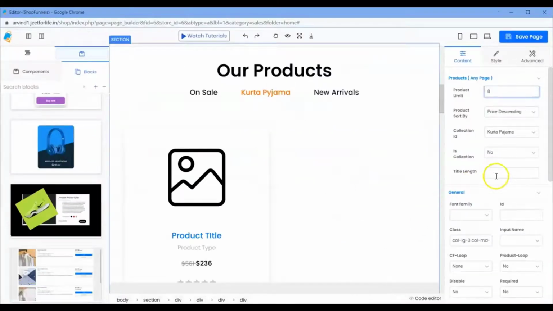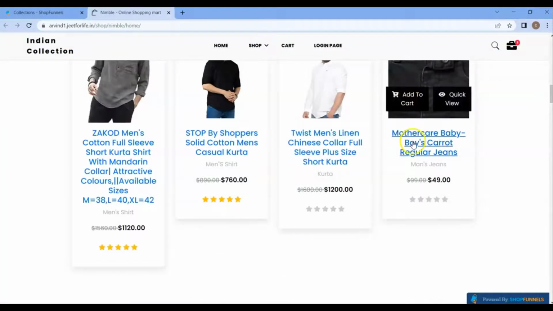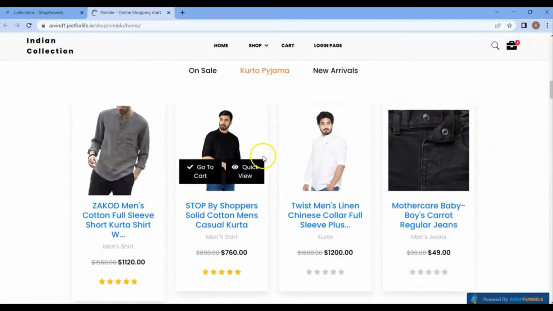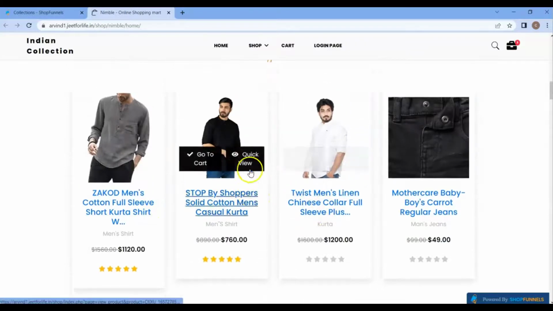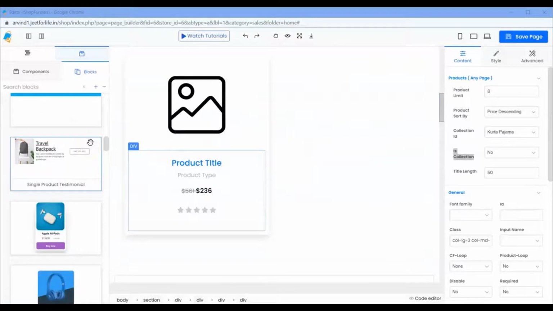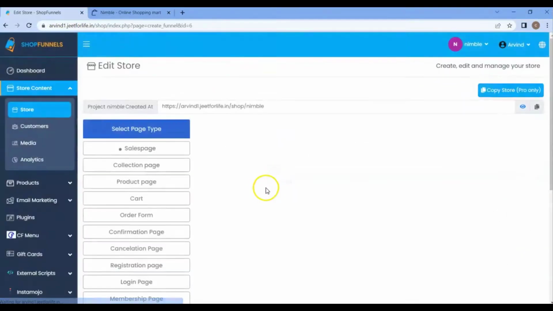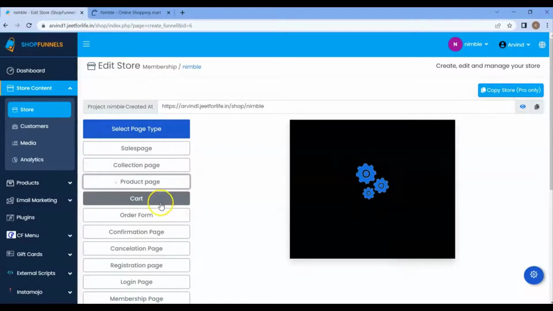Now in the editor, let me also add title length to 50 and save the page. And if I refresh the page, now you will see the products are in the same height. So this is how you can also add the collection related products. And I would like to suggest that if you are using this option, use it only on the collection page, not on any other page.